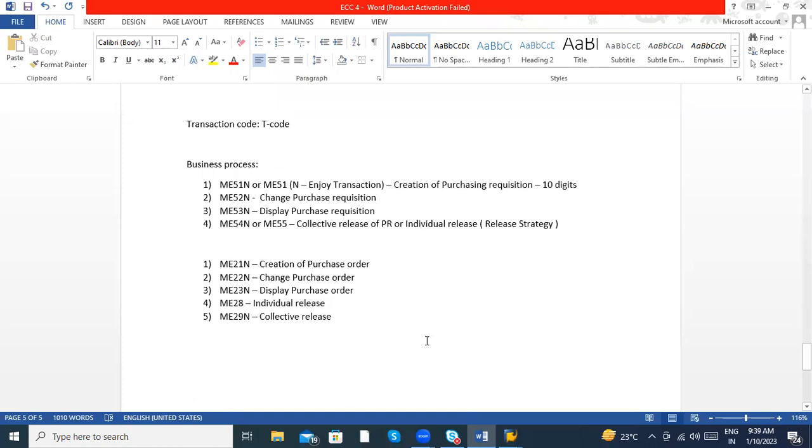If you go to RFQ, request for quotation, we don't have an Enjoy transaction. We have only the direct screen, which is an older screen. This is the creation of RFQ.